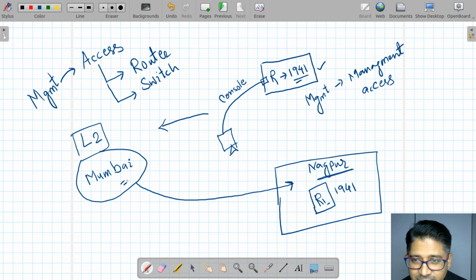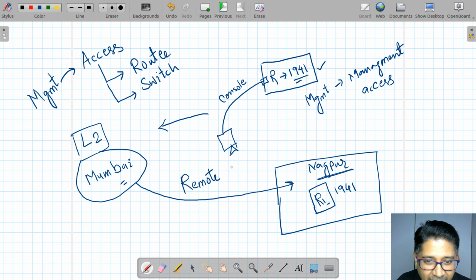Sir, by laptop. Okay, so you are going to ask this person to bring the console cable from Nagpur to Mumbai? That is not it. That is called remote access. What is it called? Remote access. Remote access means accessing the IP.